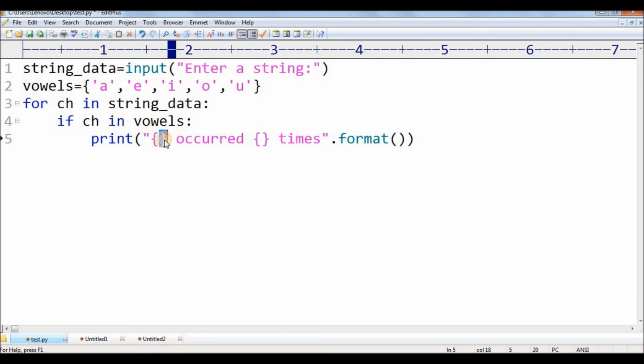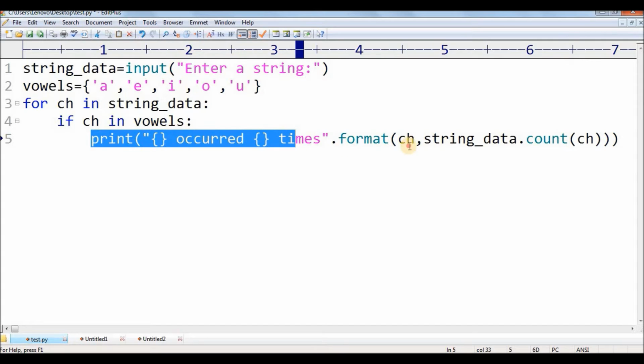If you are using the replacement operator here, you need to replace that thing by some data, and for that I'll be using the format function, and in the argument section I need to specify the things I need to replace. So I'll be writing ch, comma, and then I need to count the occurrences, and that will be replaced over here. So I'll be writing string_data.count, and inside the count method I'll write ch. The string_data.count method will help us count the occurrences of a particular character, and if that character is a vowel, then only this statement is going to run.